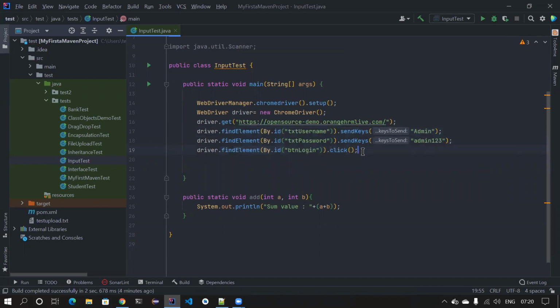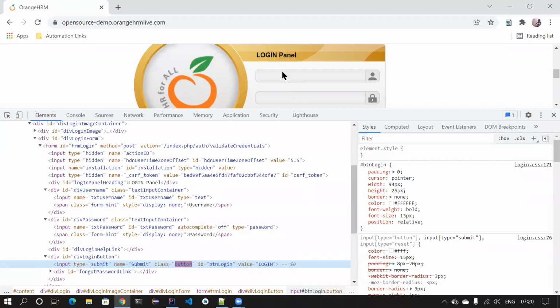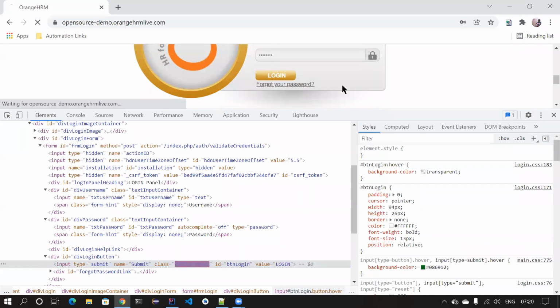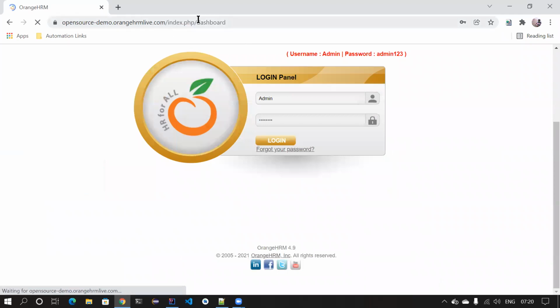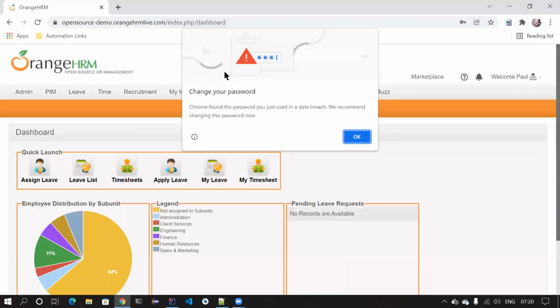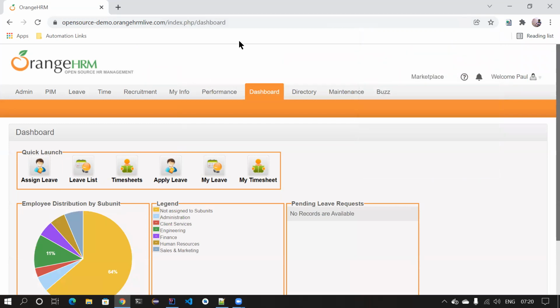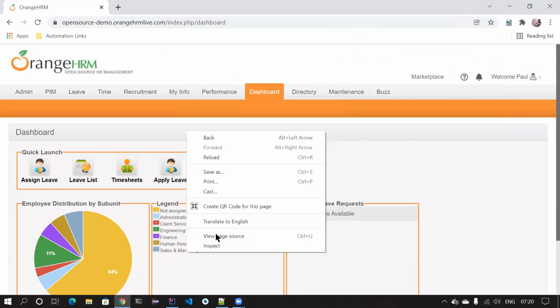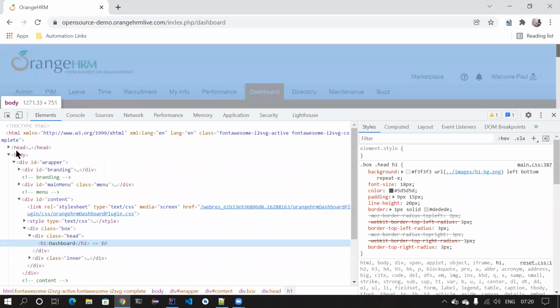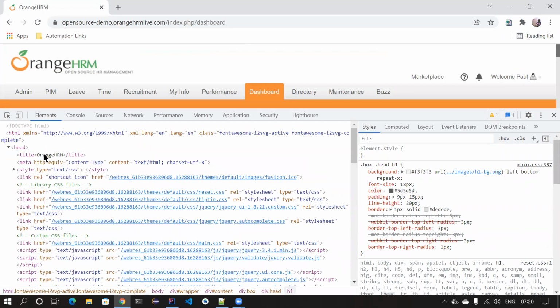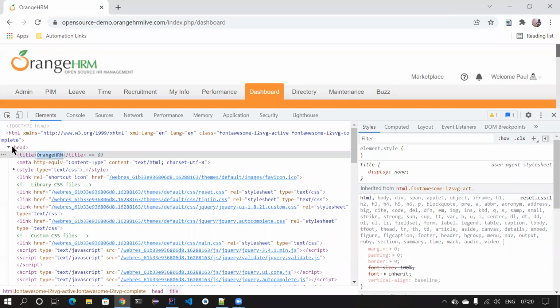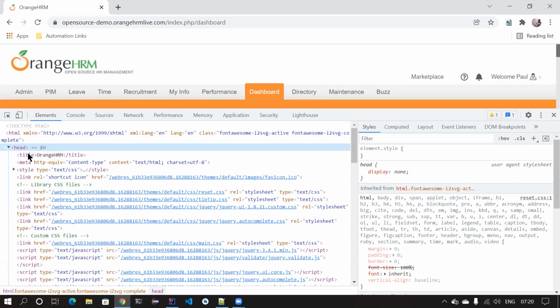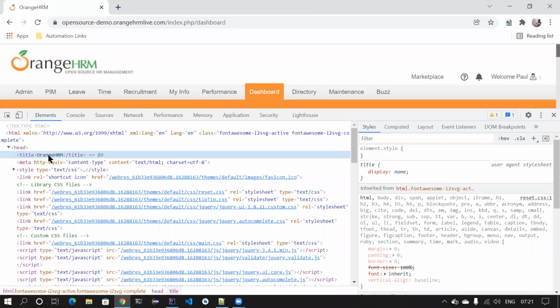Good. So once I click on this, let's go here. Enter. I want to verify, let's say I want to verify the title. Let's inspect. There is something called a title for every page. If you notice, this is the title for this page. If you go to the head tag, there will be a tag called title, and you can verify the title of this page.